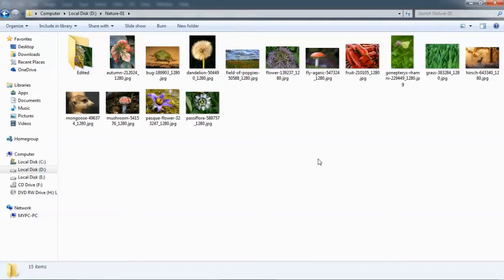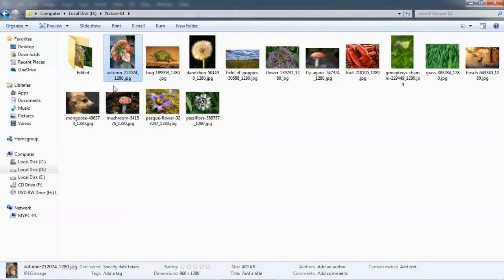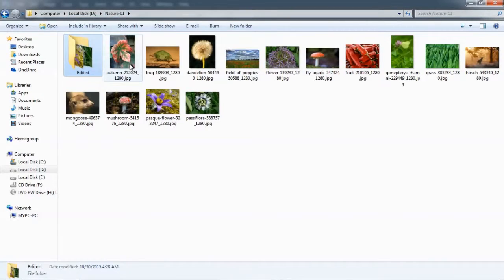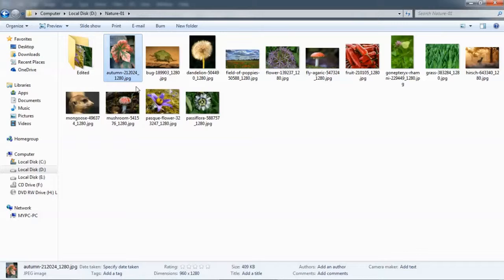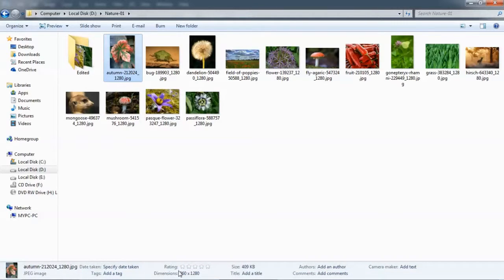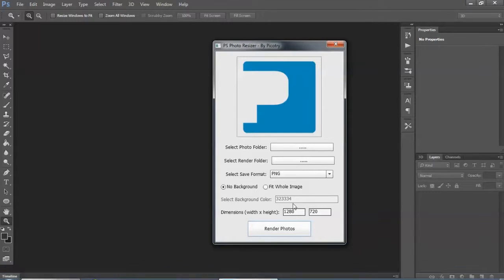But let's look closely at what has happened. Take this photo for instance. Now here, some of that photo has been cut off. So what has happened? What is the pixel aspect ratio? Pixel aspect ratio is simply the width of the photo divided by the height. If the pixel aspect ratio of a photo is not equal to the pixel aspect ratio we specify here, some of that photo is going to get cut off.